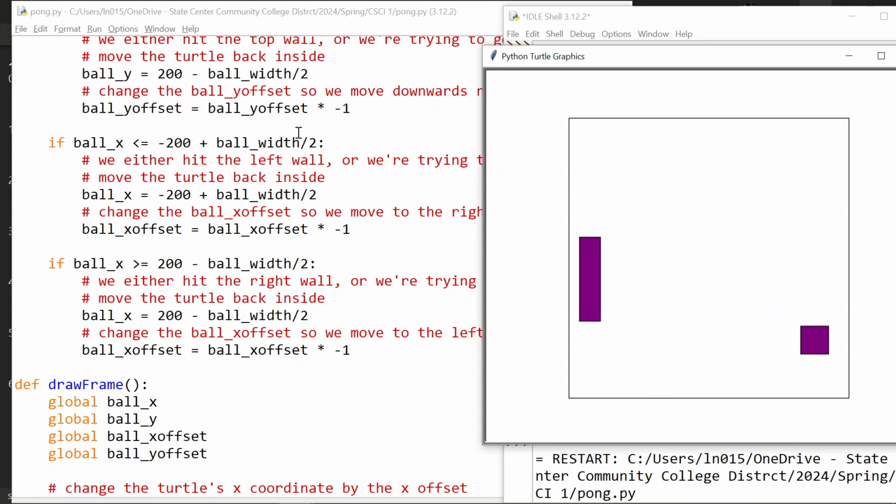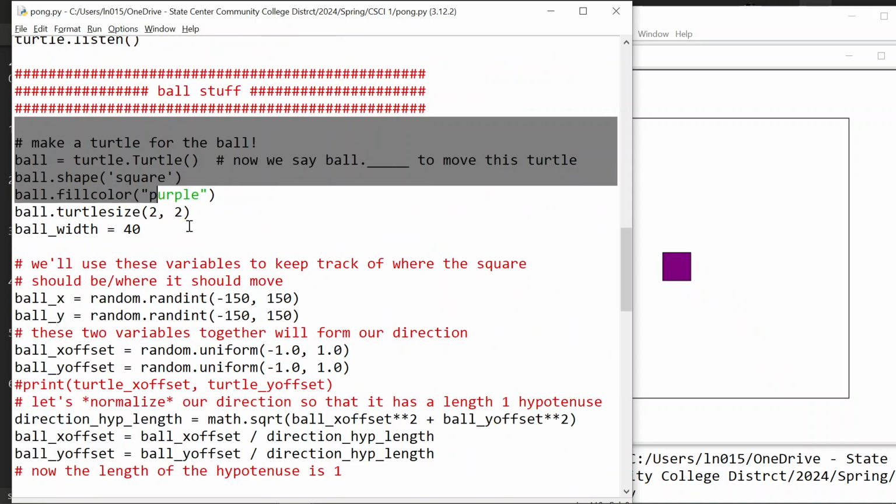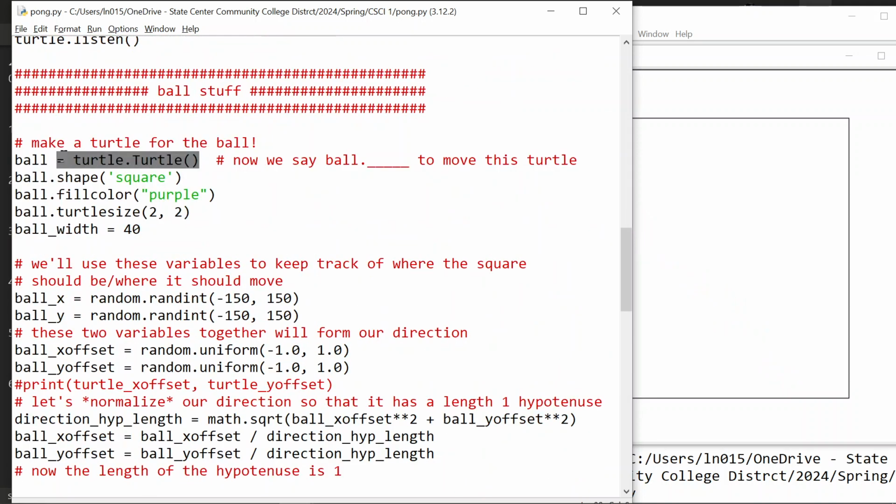Yes? Go back to when you rename the turtle to ball. Sure, this one right here. You say turtle.capital turtle, and that gives you something you can place into a variable. And that's your new turtle.